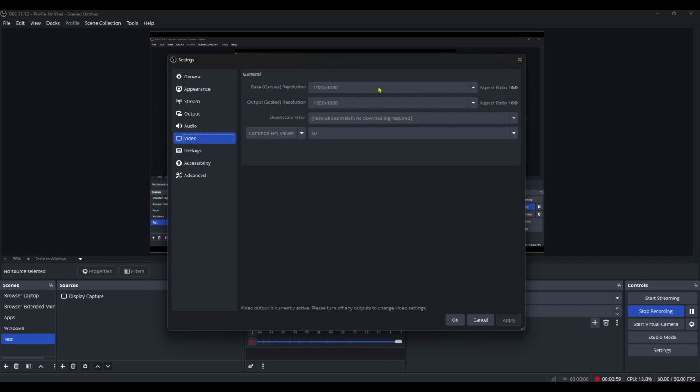Adjusting this to a higher resolution will provide you with a clear output, but be mindful of the capability of your hardware to handle these settings, as higher resolutions demand more processing power, and that's really all there is to it. With these settings optimized, you should see a noticeable improvement in the clarity of your recordings in OBS Studio.